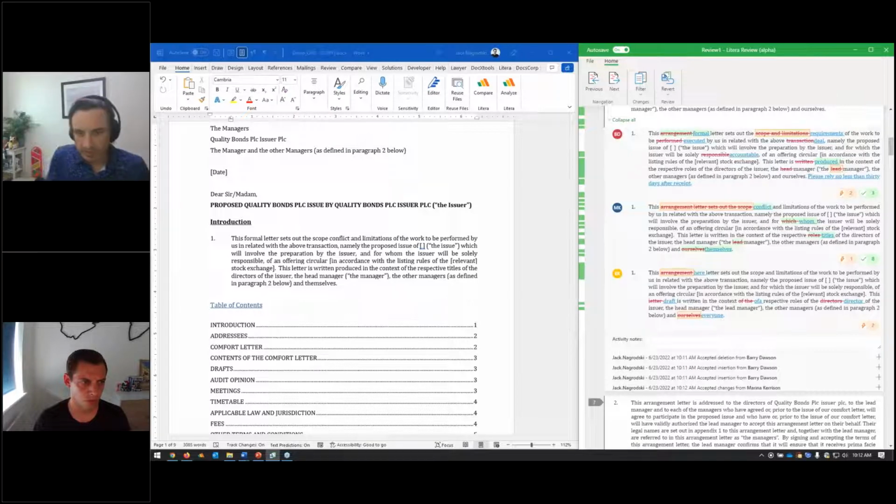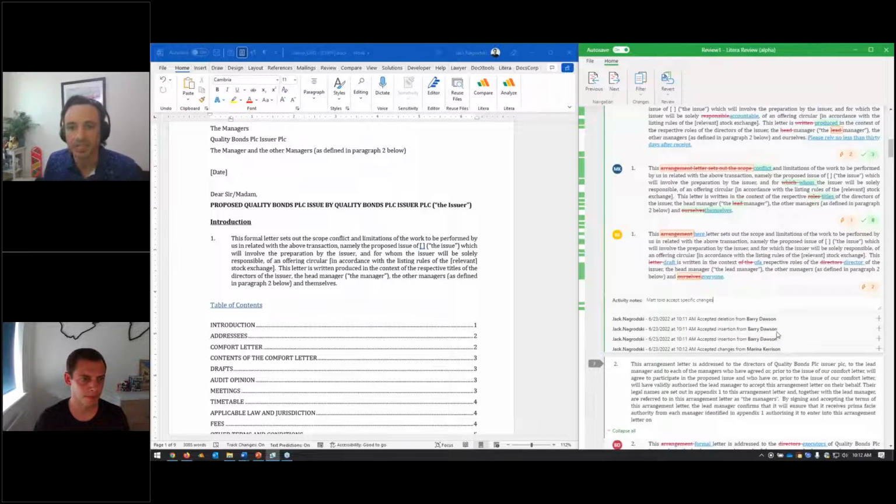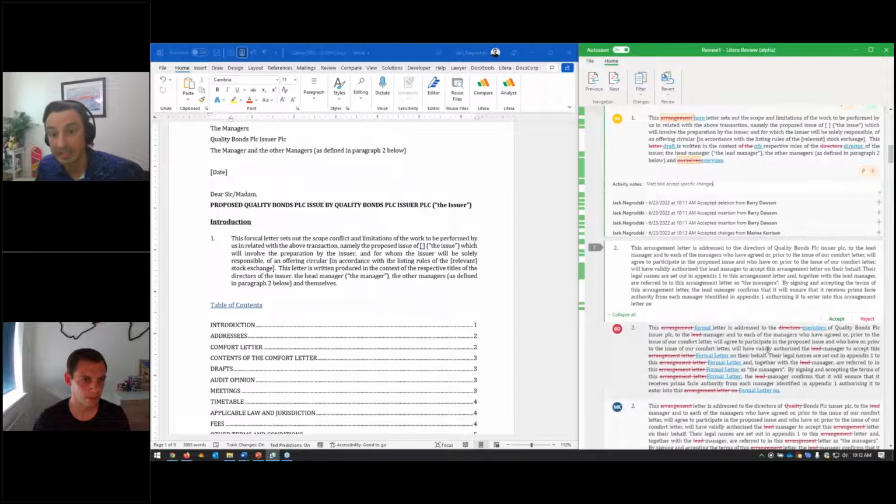And what's nice about this is, like I mentioned, that activity notes area, I can come down here and get a little bit more detailed and maybe even let myself know that Matt had told me to accept these specific changes. And that way it gives me a little note that I can come back to if I ever need to.